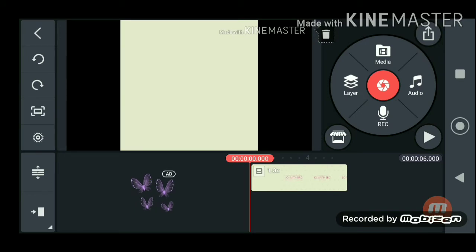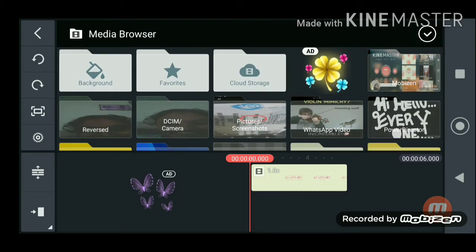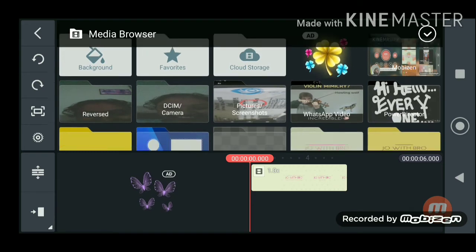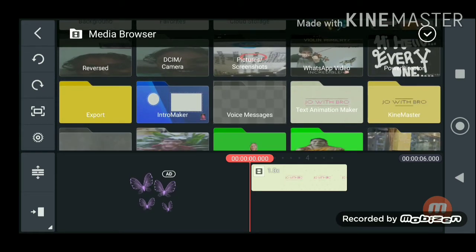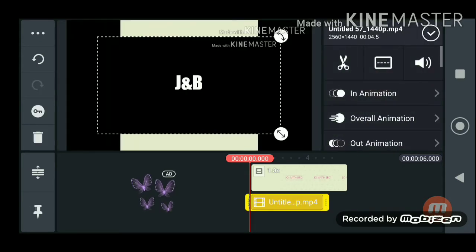And next, I want to add a layer. So I just click on layer, and you can see all these. This is media, like how we use the media here to add, and these are the effects, the stickers, text and handwriting. I will show you all of them. I first click on media. As I told you, to add another thing on top of that, I just made this for the normal thing, Joe with Bro, my channel logo.